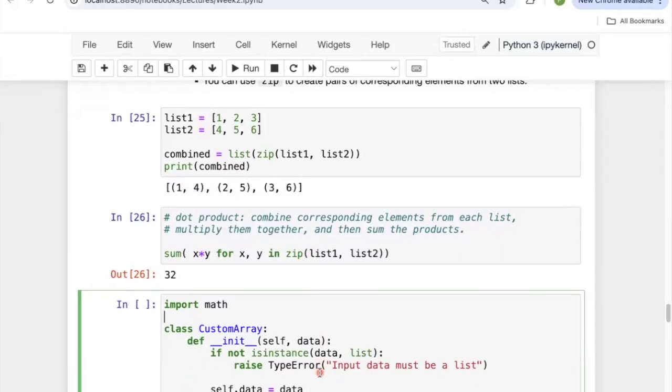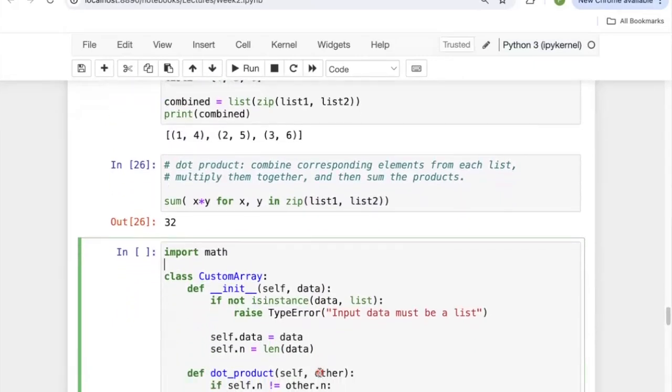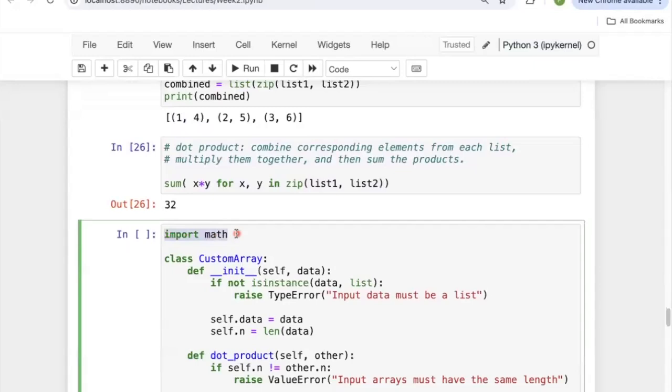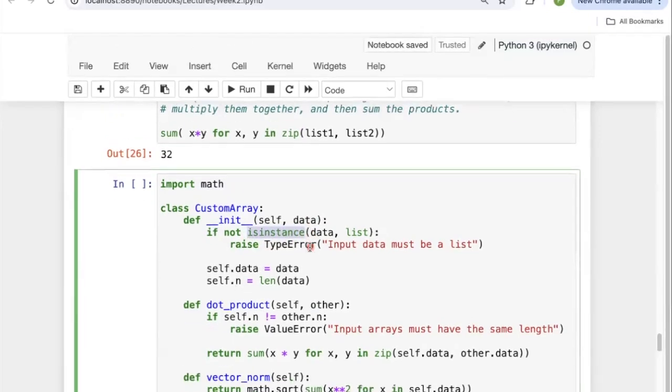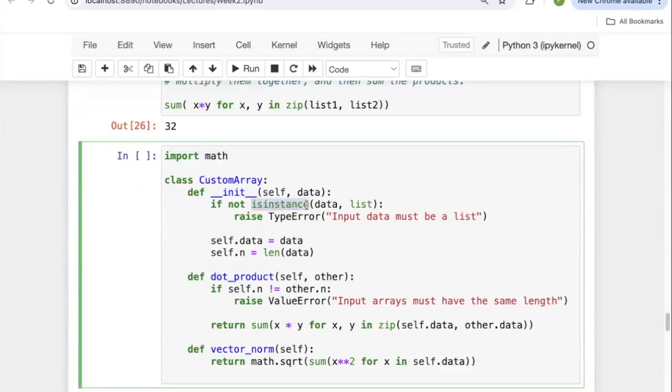If I ask you to write a class for this custom array that we have, the very first thing is to import the math module so that, for example, we have access to a square root and things like that. And then we define class CustomArray. We need to have a constructor. One thing that is nice, we can also make sure that the input that we get is valid, in the sense that this input is actually a Python list. And Python has this function called isinstance. What this is checking is whether data, this input, is a Python list or not.